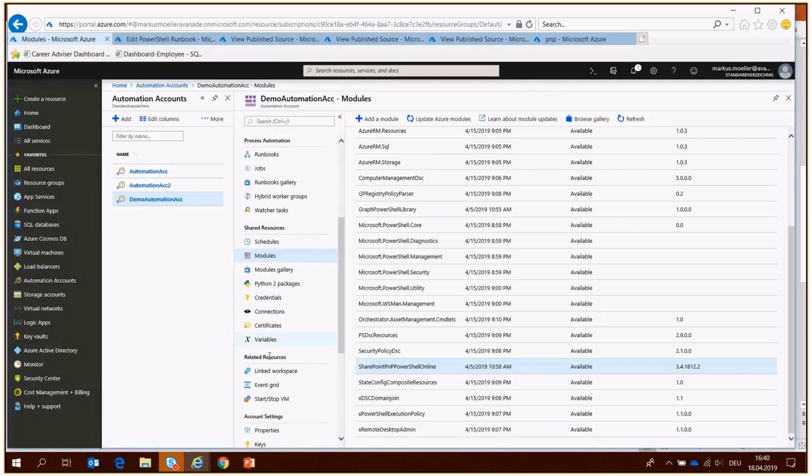You can have your credentials here. You have some variables. You also have certificates. I use this right now for the modern authentication way. We'll show this in the code in a minute.